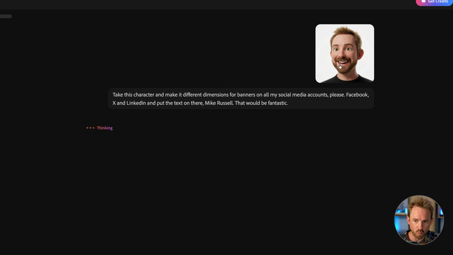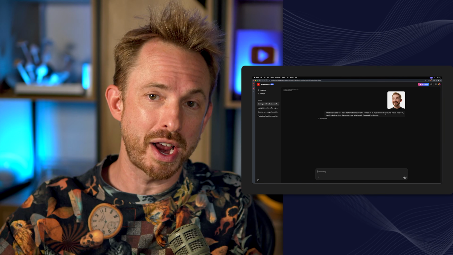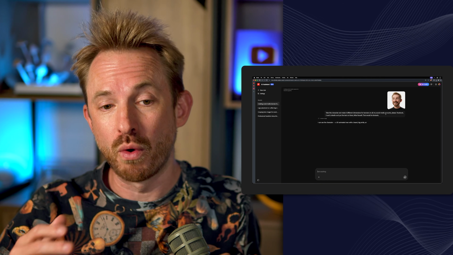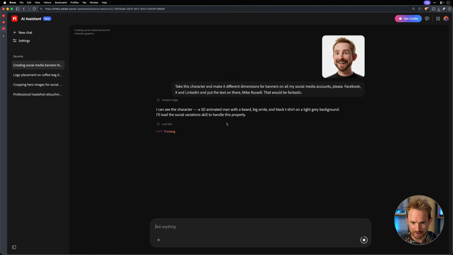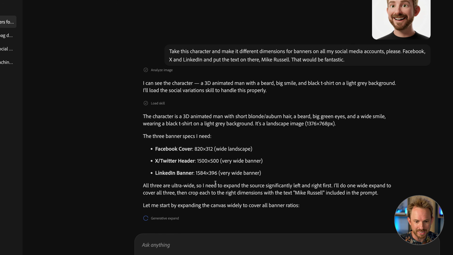All I've done is provided one image and instructions to resize this for different social networks with text Mike Russell by the character. You literally tell it what you're trying to make, and it plans the steps and runs through them for you. It says I can see a character, 3D animated man with a beard and big smile. It's loading skills to make covers for Facebook, X, LinkedIn. It even knows the exact dimensions.